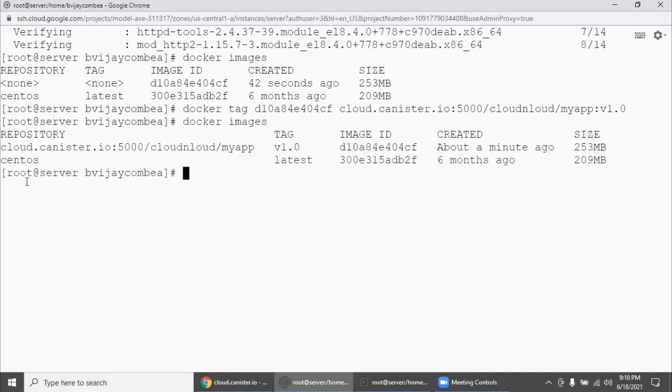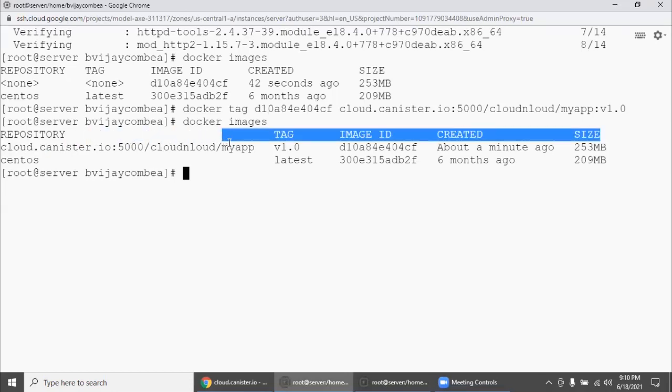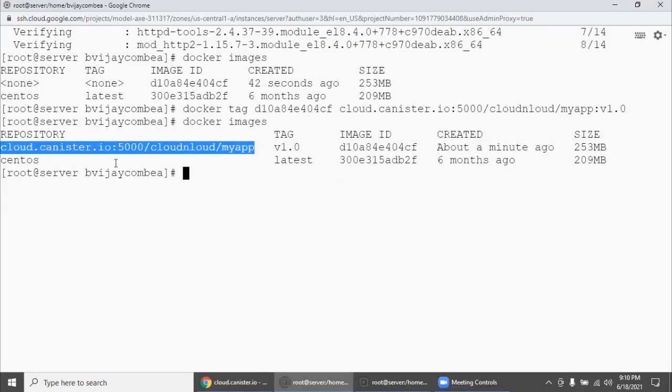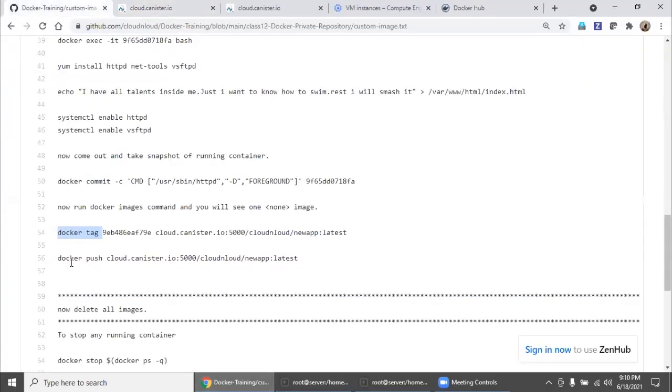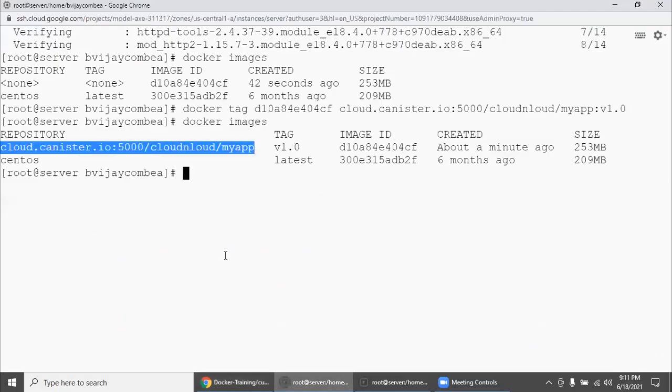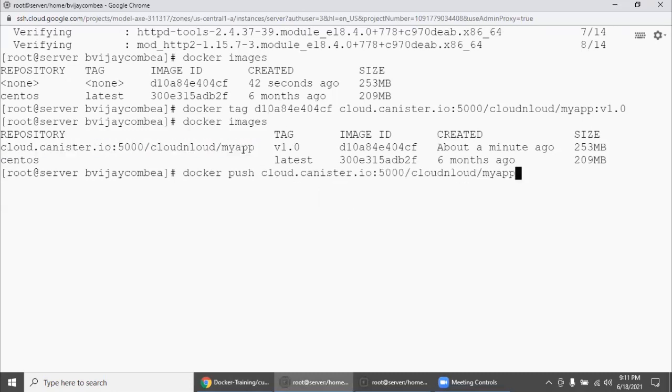See, the image name is correctly tagged. If you are not creating the correct tagging and naming of the repository, then while pushing it won't allow you to push. So go to the step. Now you just push with this one, colon version 1.0. Version 1.0. Enter it.